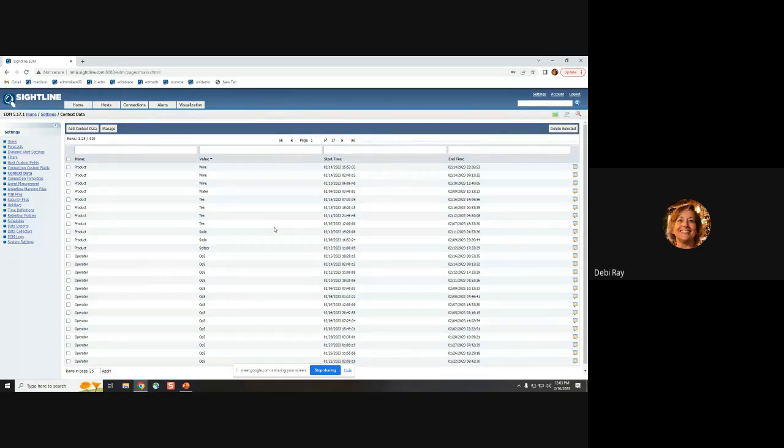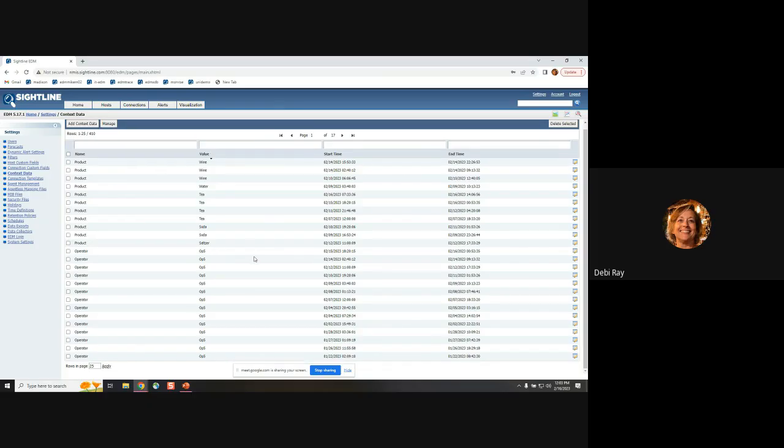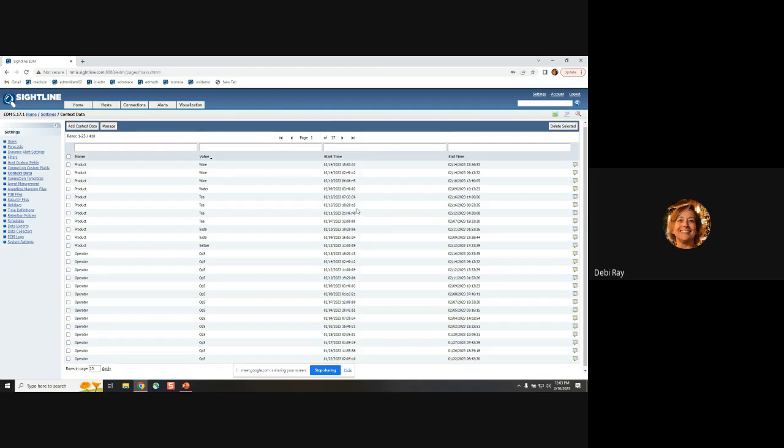It's something like batch. So if we're working on products, you can see the context data that we have here. We have a product: wine, water, tea, soda, seltzer, right? So a bottling plant is putting something into bottles, and each batch has its own characteristics. So there may be an operator. So we have here operator 5.